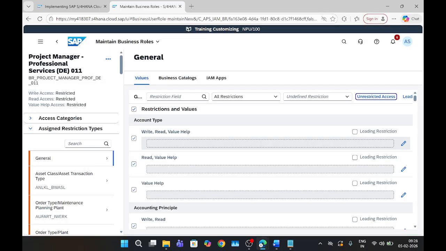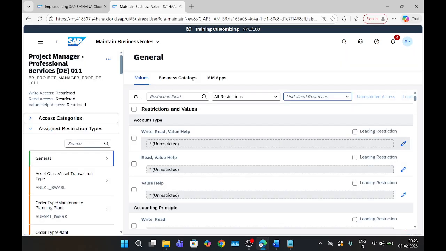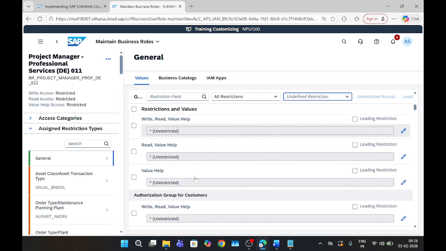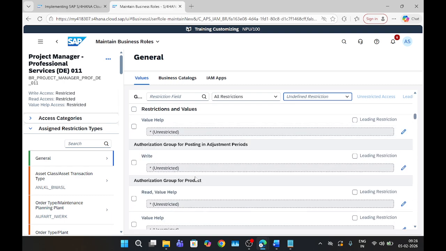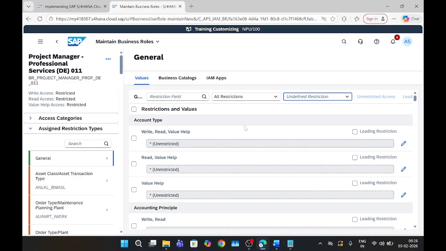Unrestricted is not maintained. Everywhere you will see unrestricted will come. See here, unrestricted. No restriction is there on any field. It's a very crucial step.